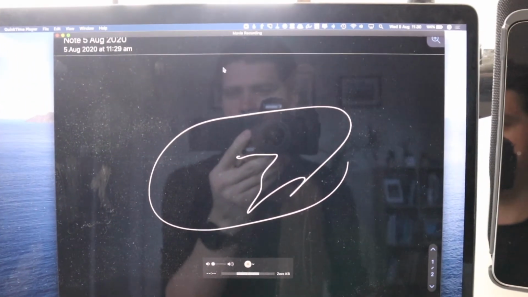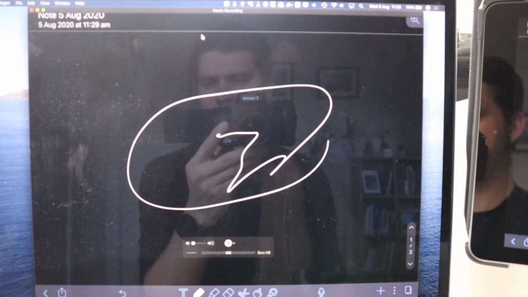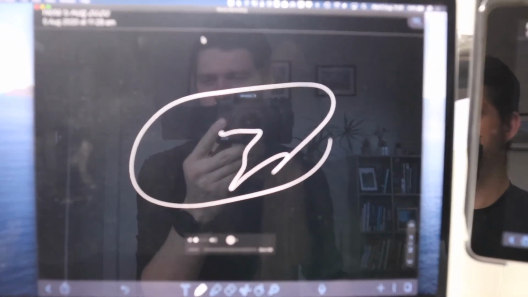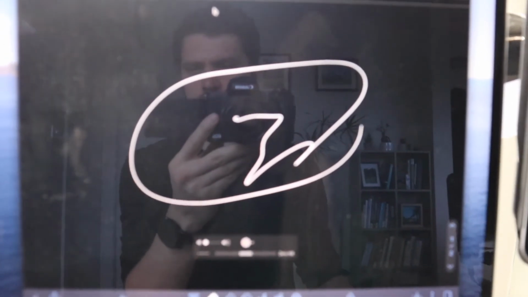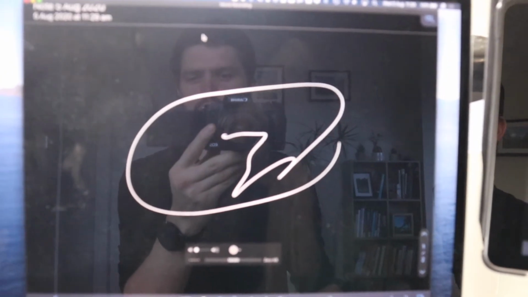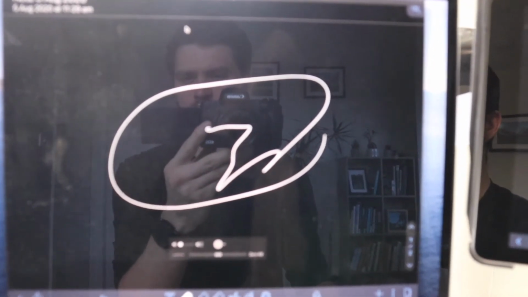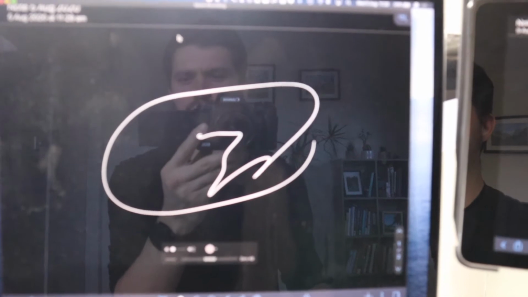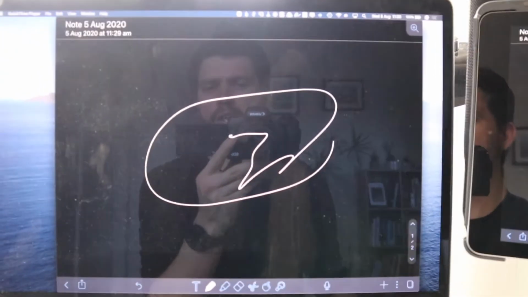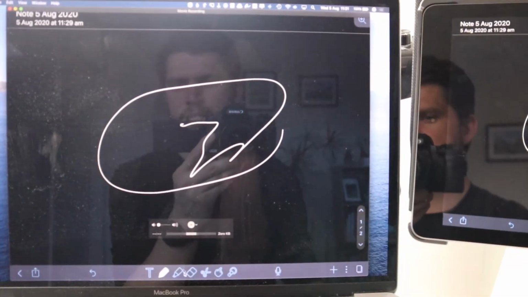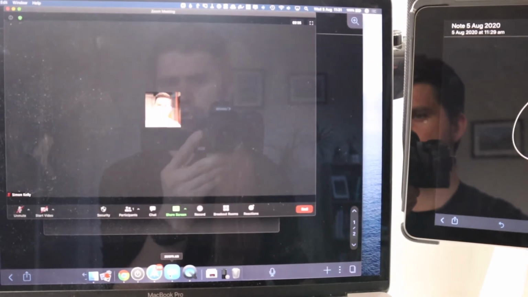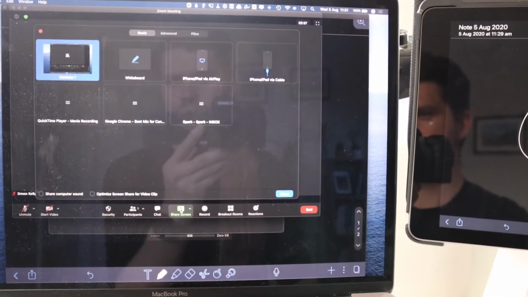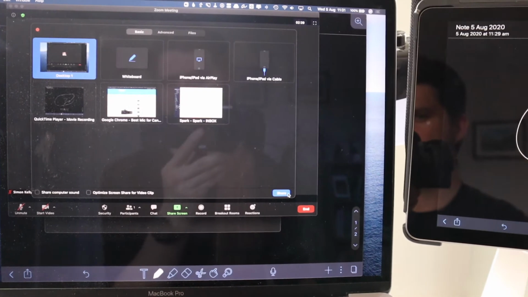Usually what happens the first time you connect here is that it'll ask to trust this computer if you do it via this method, and then you should be able to go back and use the previous method to share your iPad. Another benefit of this particular method is I can go back into Zoom, go Share Screen, and share my desktop.